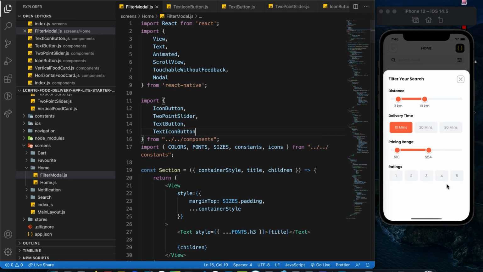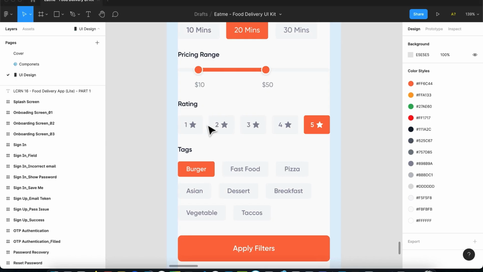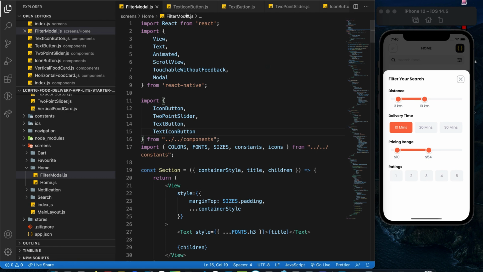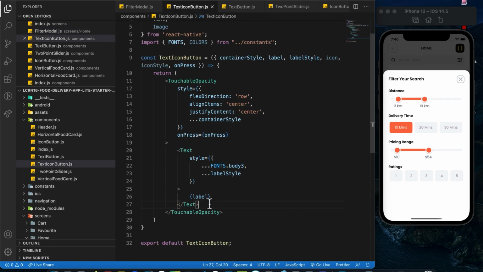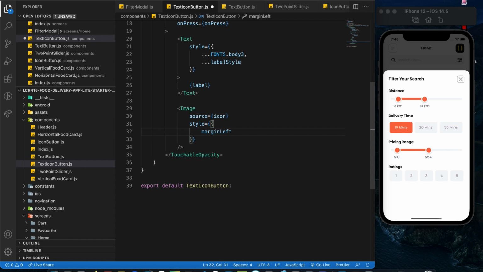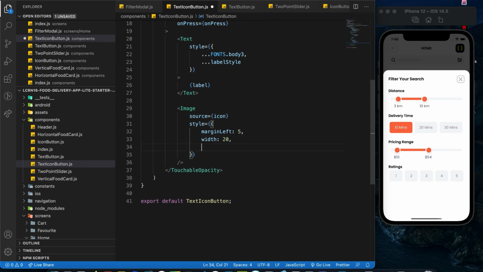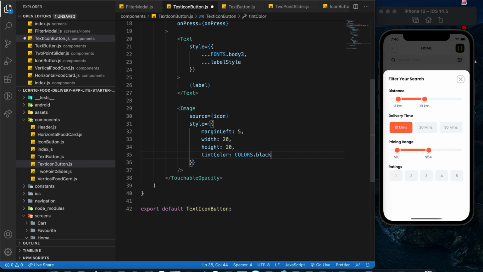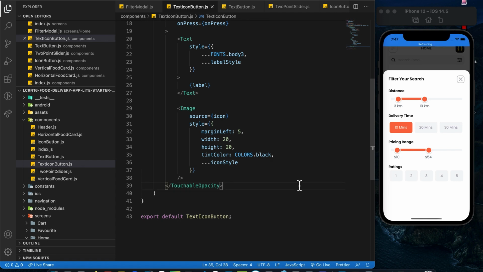Save it. Sweet. All we need to do now is to include the icon like this. Alright, so head back to the text icon button.js file. After the text component, we are going to render an image component like this, where the source is going to be icon, and the style will be margin left equals to 5, width equals to 20, height equals to 20 as well, and the tint color equals to colors.black. And of course we need to include the icon style as well. Alright, save it. Perfect.